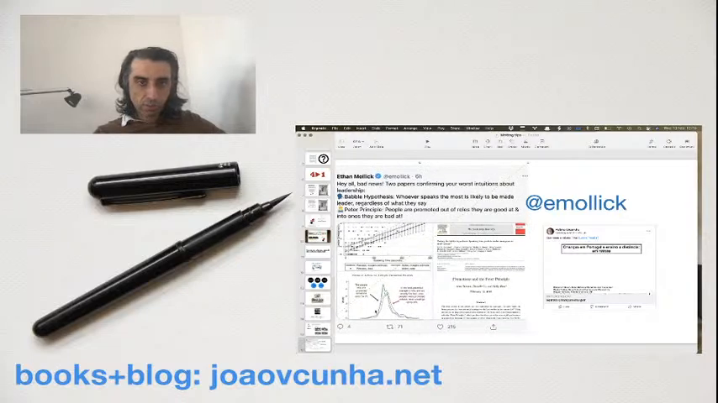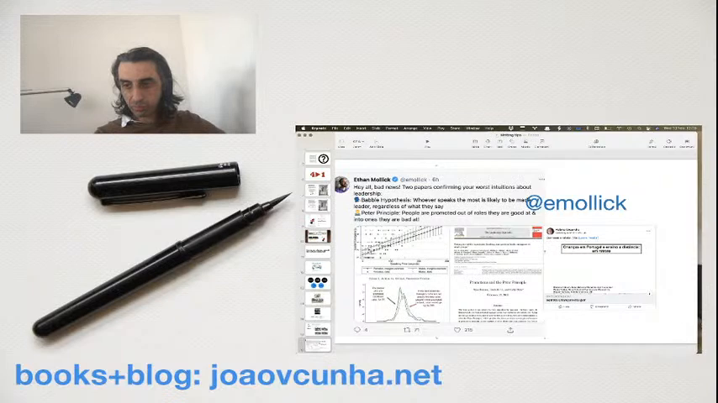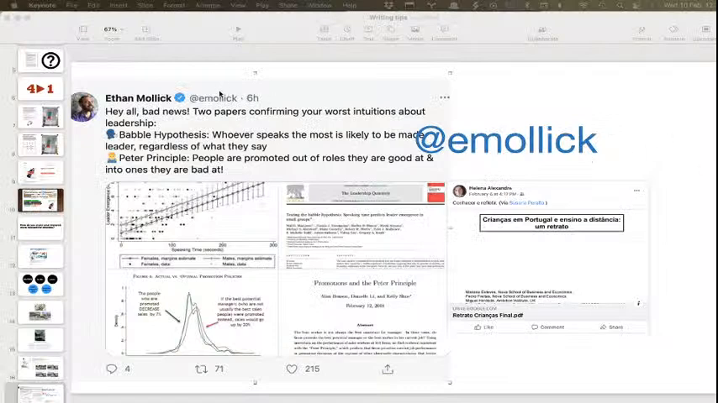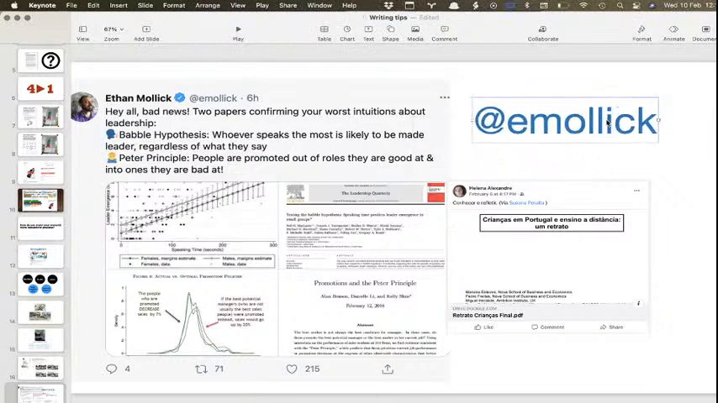I'm just going to wipe my face off the screen to show you the slide for a sec. Okay, you should be seeing the slide now. What Ethan does seems off the cuff, but obviously Ethan is a really smart and thoughtful person. He posts tweets where he just does one-line translations of published research. He occasionally puts in his own research, but it's mostly about other people's. You'll see, whoever speaks the most is likely to be made leader regardless of what they say. And people are promoted out of roles they are good at into ones they're bad at, and he shows screen grabs of the papers and the key graph.